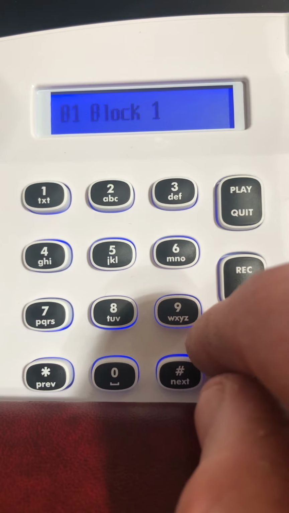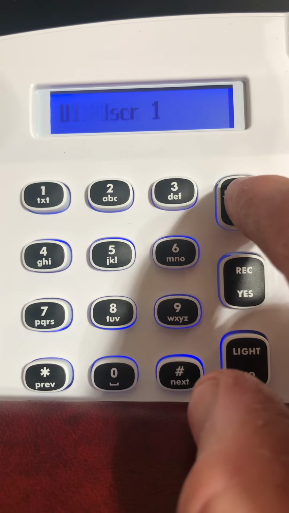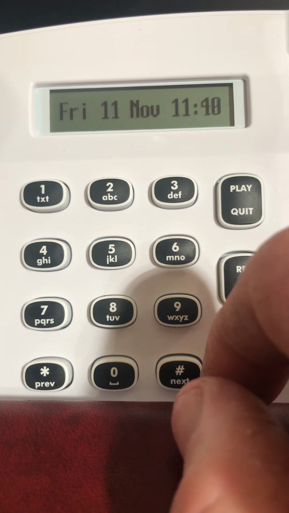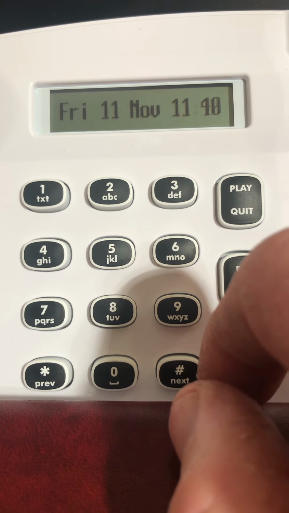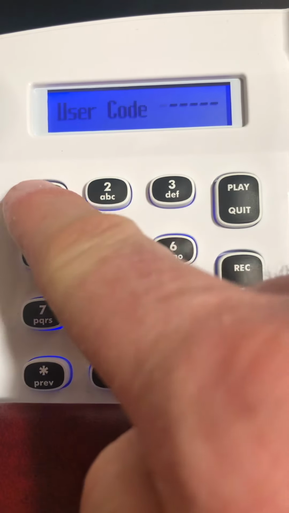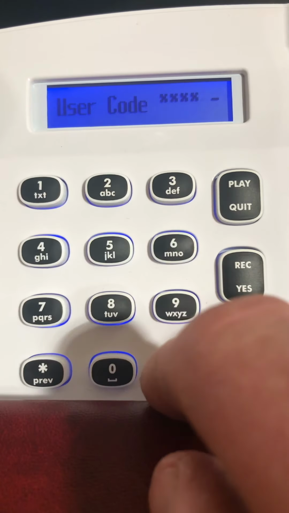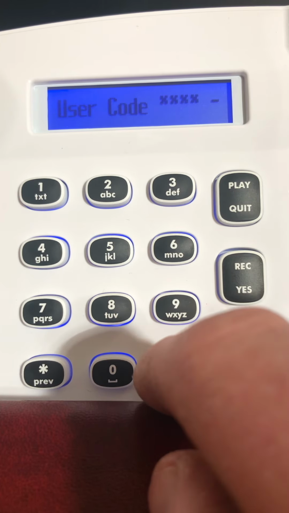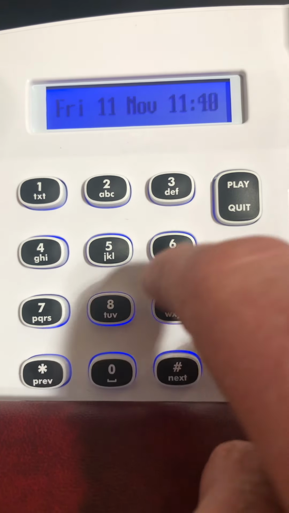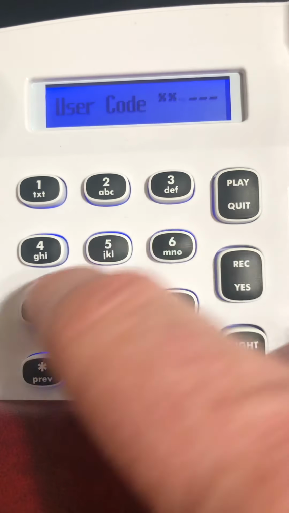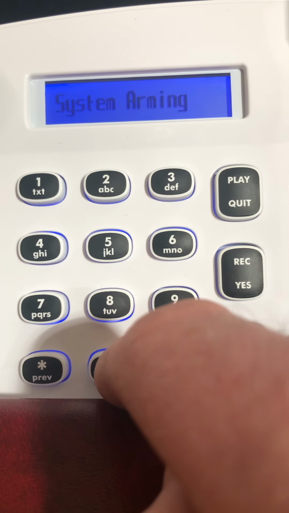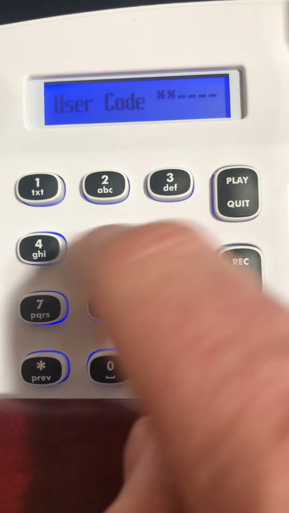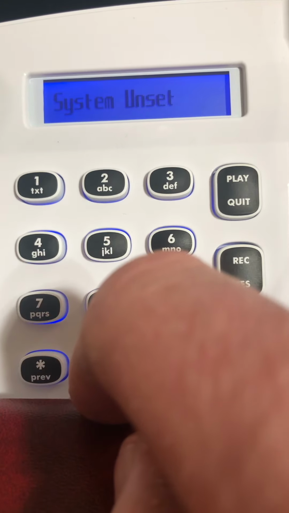So we've got our code changed and our name entered. Just press quit to come back out, and it brings you out to the date and the time. The first thing you want to do is check that the old code is gone. The old code was 0 and 4 1s, and you may recall it went straight into system arming, so there's nothing happening there, so that is gone. So check the new code now, 0 6 7 6 7, system arming, and we'll just do an unset 6 7 6 7.